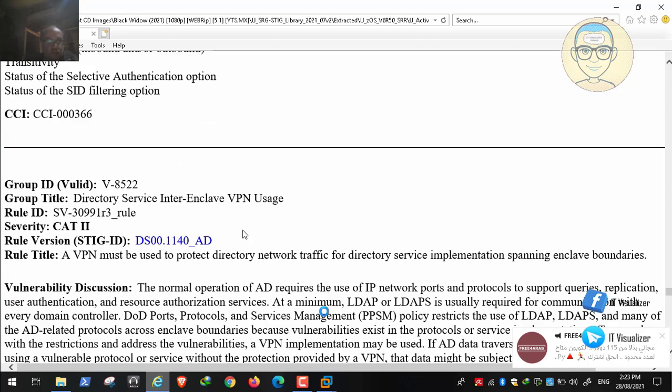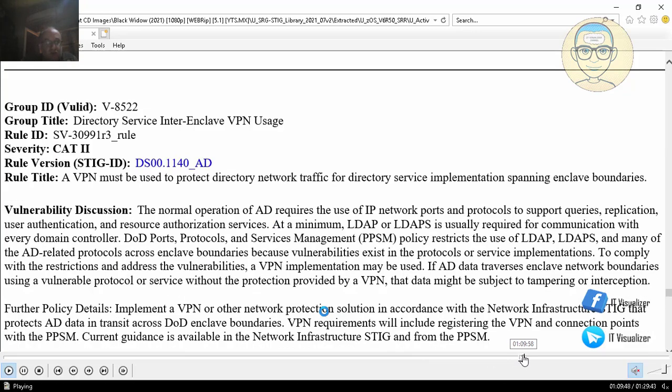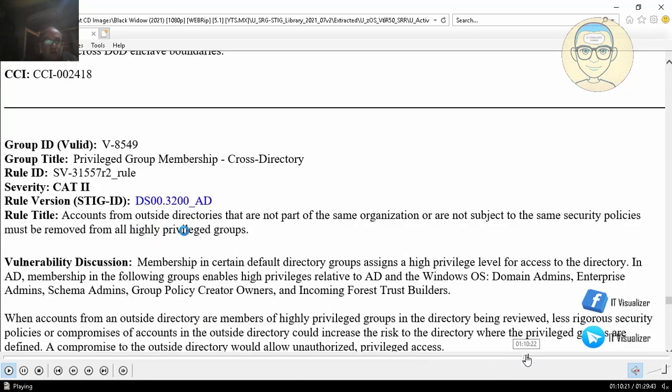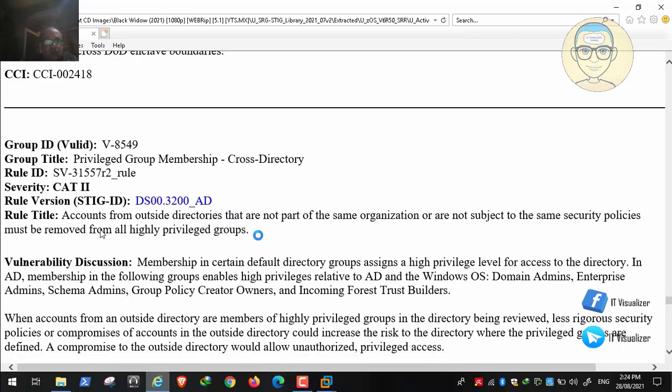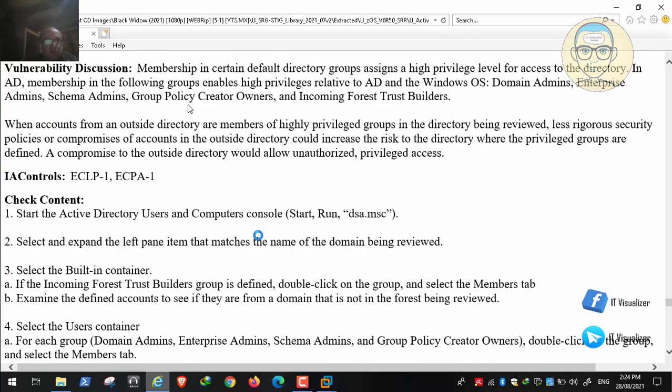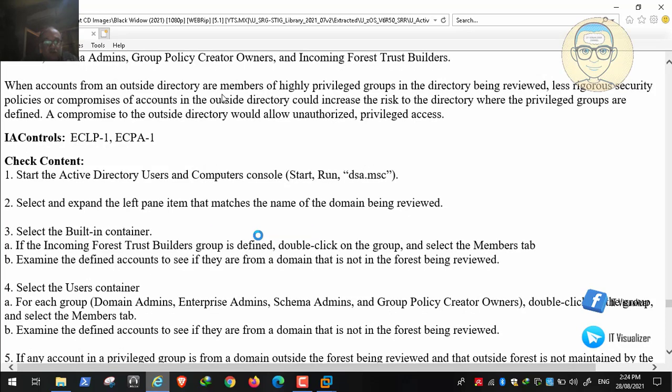Okay, and there is a trust. It should also be stated. And then you can use VPN. Also, this is not related to our lab anyway. Accounts from outside directories that are members of highly privileged accounts are being monitored. So if you have a trust with another forest, and this trusted forest is a member of one of your groups in your domain, you need to monitor it.